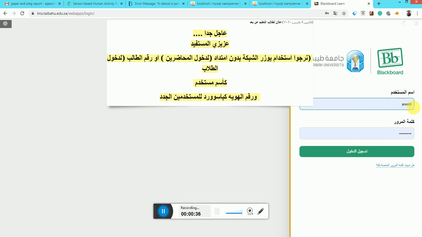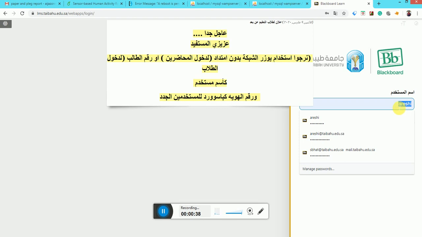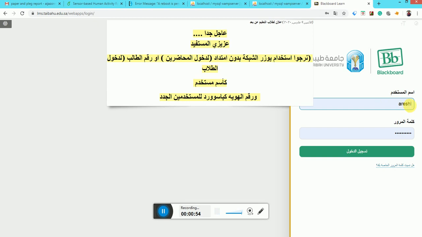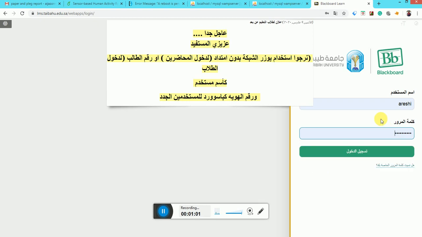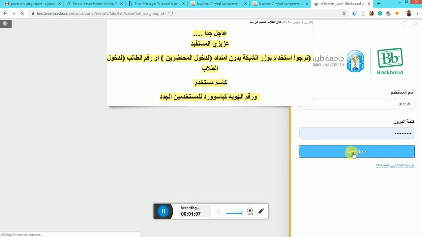username. The username will be the first part of the email ID, the official email ID. In my case, my email ID is arishi@toibau.edu.sa, like this. But here I need to use only the first part, before the @, and then Kalimatul Marur, the password. If you have not changed it from the university, they are usually giving it as your Iqama number. And then here I have to enter like this, Tasjeel Dukhul, login.